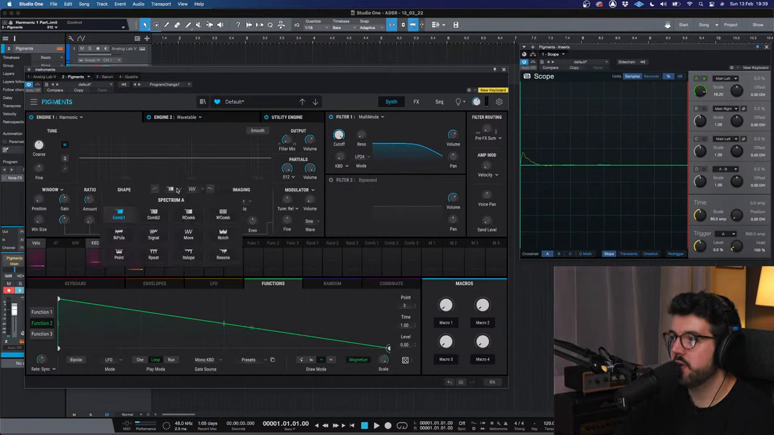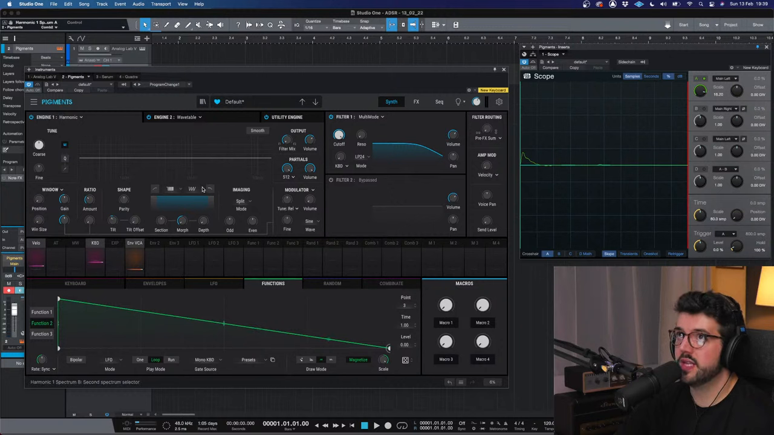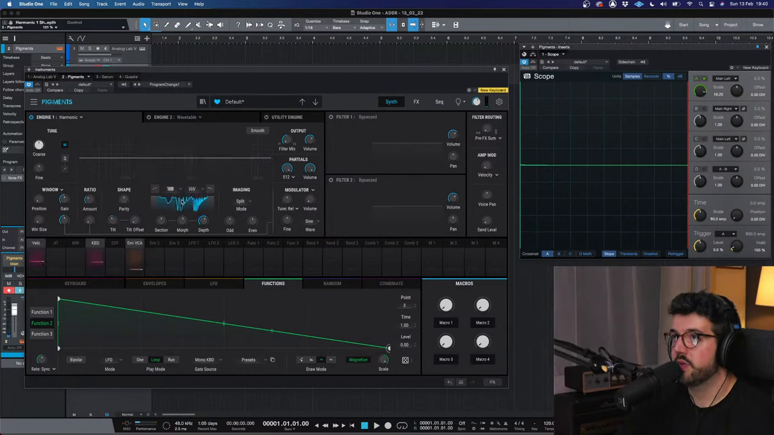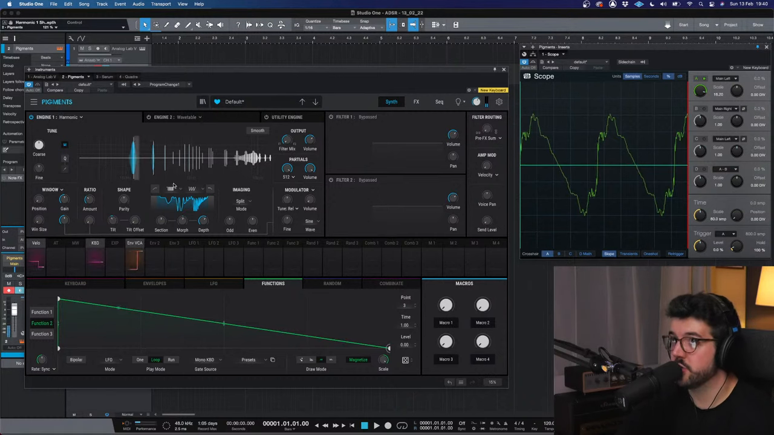shapes. We've got spectrums, and we can use the spectrums inside of the additive engine, basically like filters. So if I remove this filter here and turn off all these other things, I'm just going to use the additive engine. What we can do is if I increase the depth, this is a filter that's going to be applied now to this additive harmonic engine. So it's just filtering the sound source again, working as an envelope.